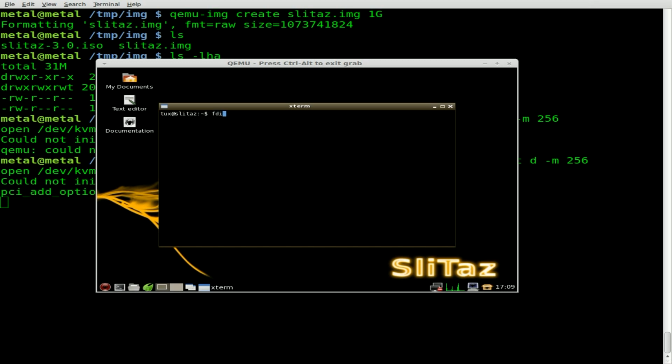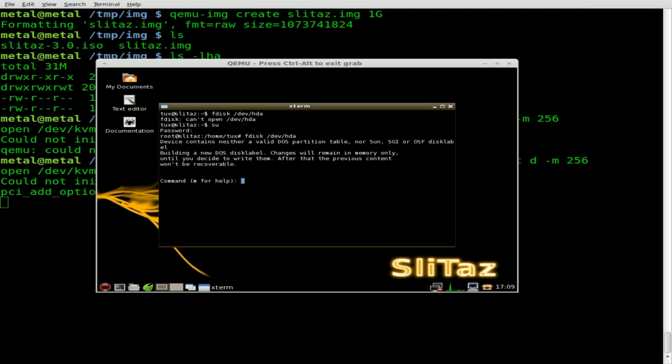What I'm going to do is say fdisk, device hda, because that's what we set it to. Oh, have to be root. So su, and for slitaz the default password is root. And we will fdisk the device hda, because that's what we have it set as, the first hard drive there.